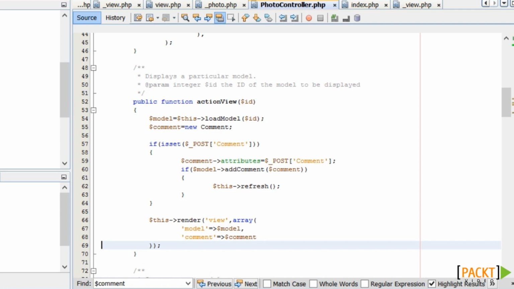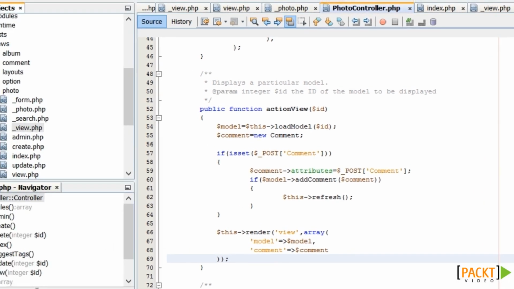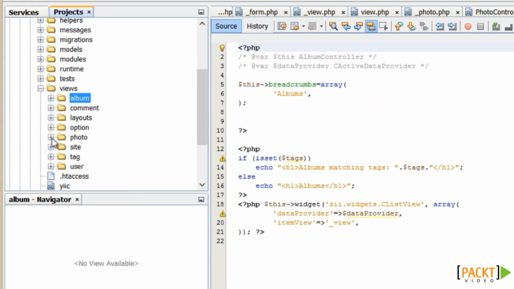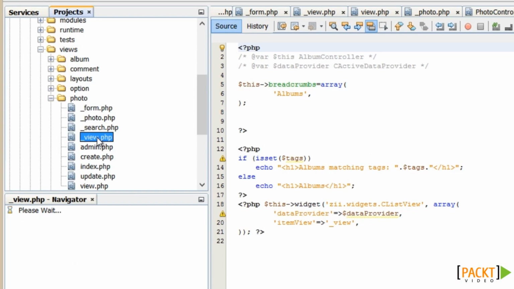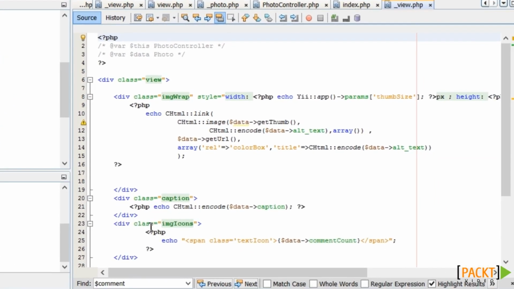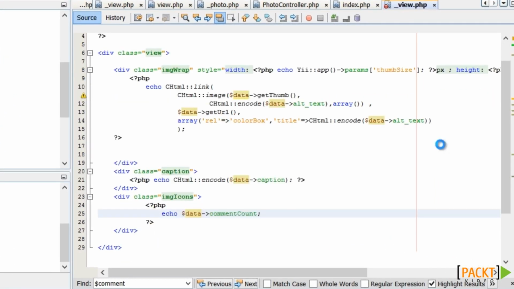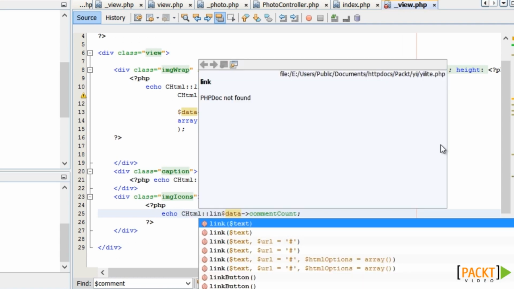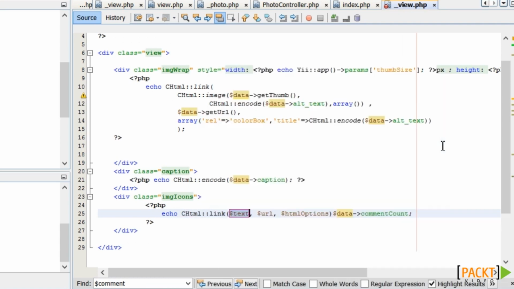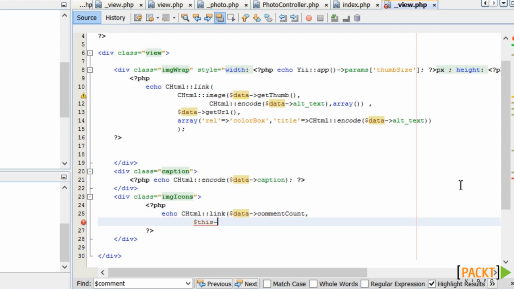Now we need to get here from somewhere, and that somewhere will be from the album view, and we'll change the comment count just underneath each photo to be a link to the photo view that we've just updated. So that's in Views Album View, which then partially renders the Views Photo index, which in turn renders the Views Photo _view. So that's where we're going.